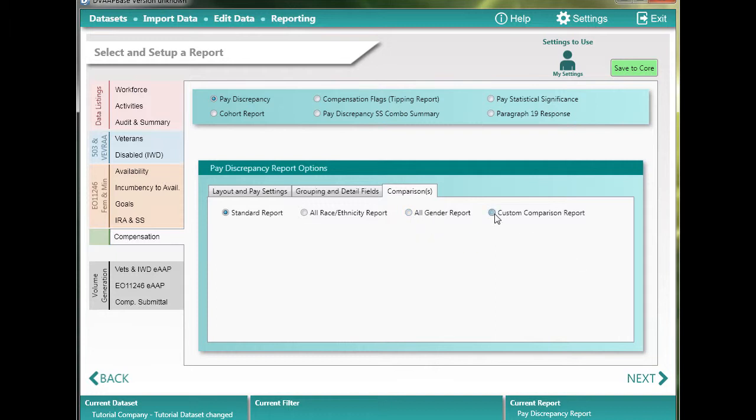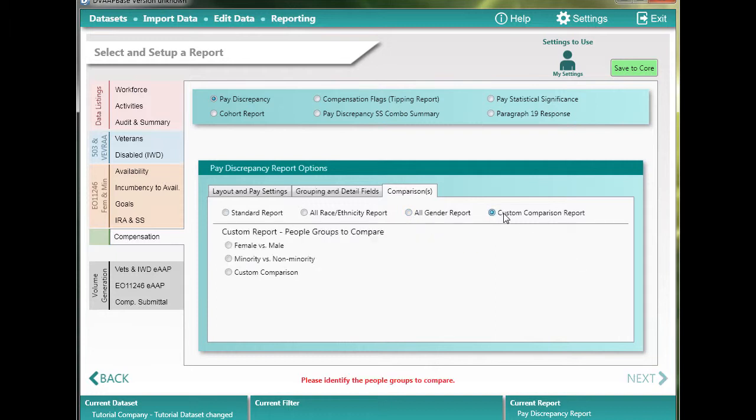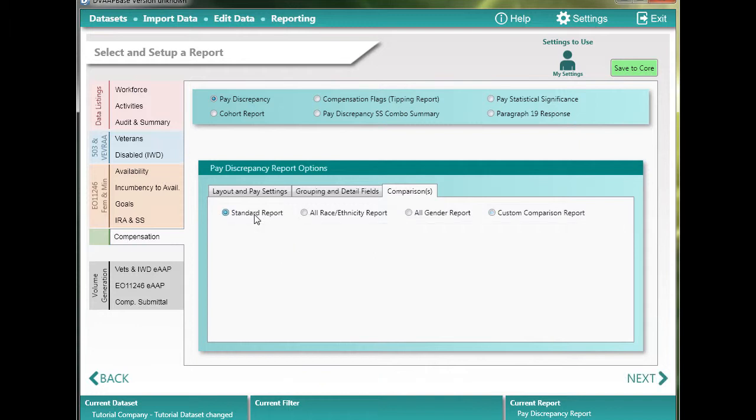The custom comparison report allows you to specify the 2 people groups you want to compare, including a custom comparison. For all the grouping options and discussion of people groups, you can check the other tutorial video for details on what people groups are and how to define your own people groups for these custom comparisons. Let's take a look at the standard report.